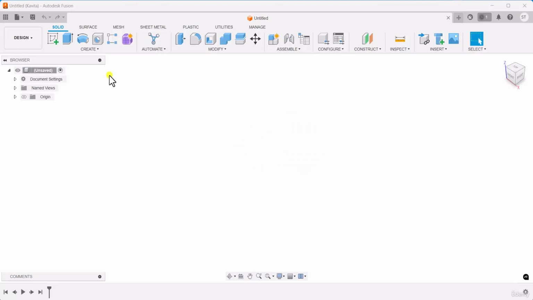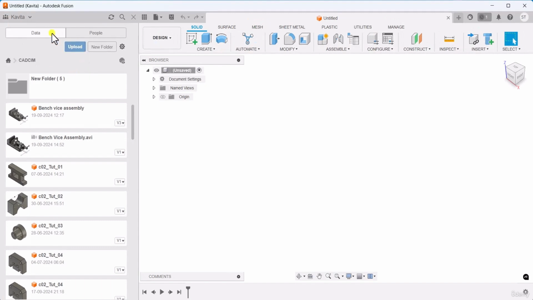Everyone, in this video we will discuss the initial interface of Autodesk Fusion 360. Here you can see the application bar, which consists of various options that are used to access the data panel and file operations such as save, undo and redo. Click on the Show Data Panel button to display the data panel.